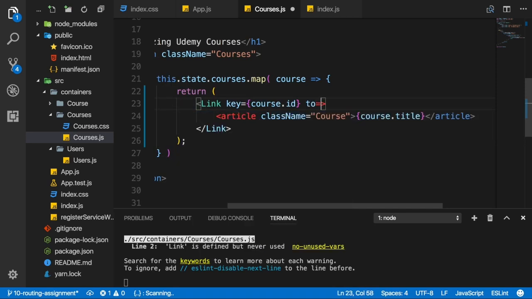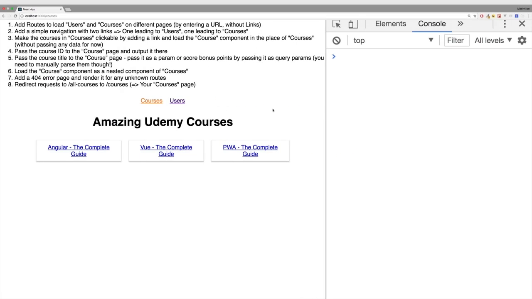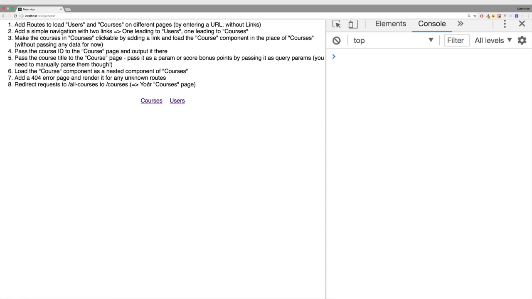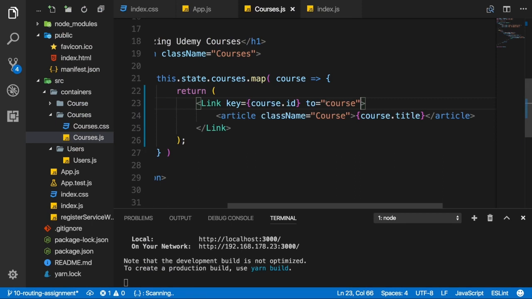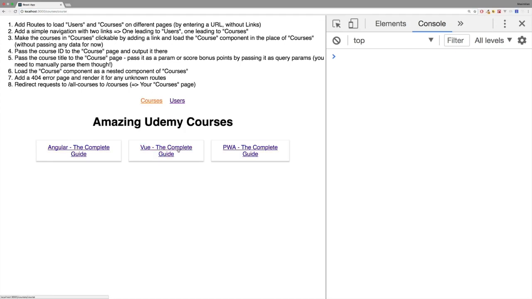The link, of course, also needs a to statement, and there I just want to go, let's say, to /courses/course. Let's save this, and now if we click an element here, you see I'm on course. Now to turn this into /courses/course, we have to create this in a more dynamic way. So we either hard-coded here courses/course, like this. Now if I click on courses and then a course, I am on courses/course.